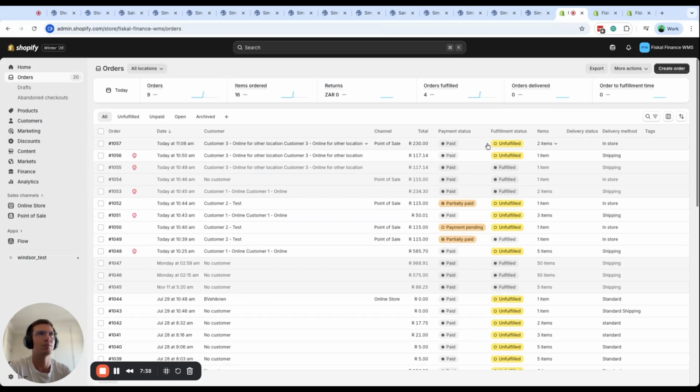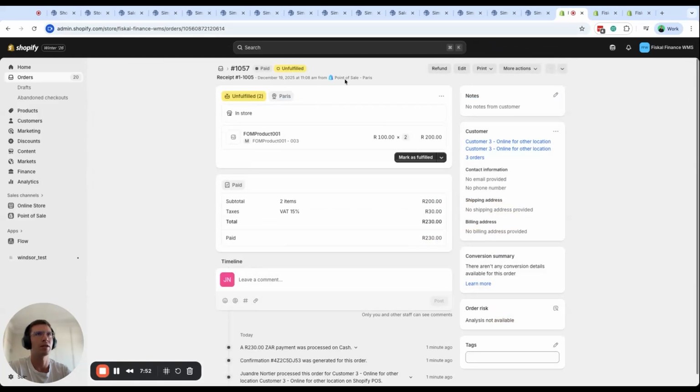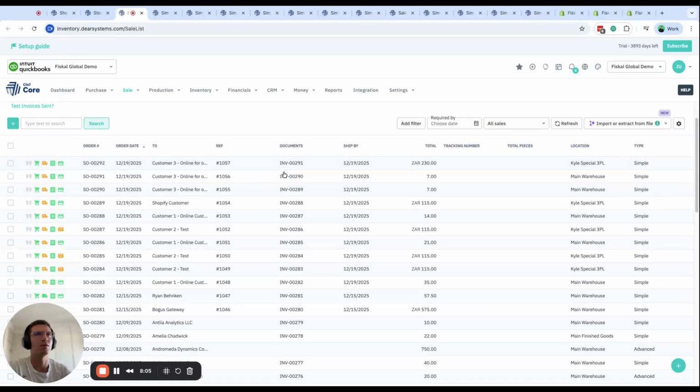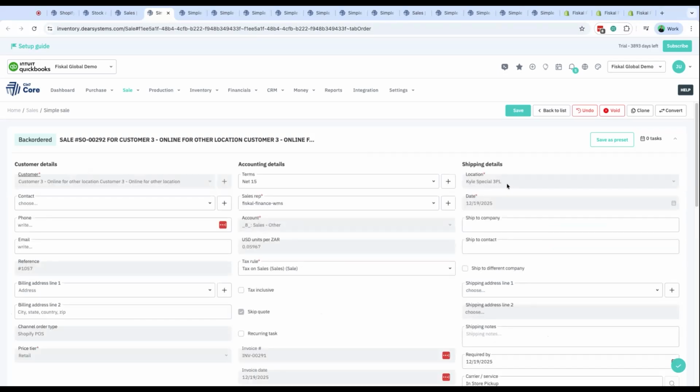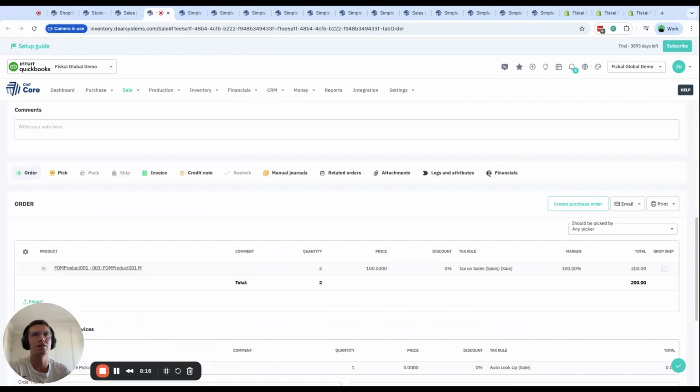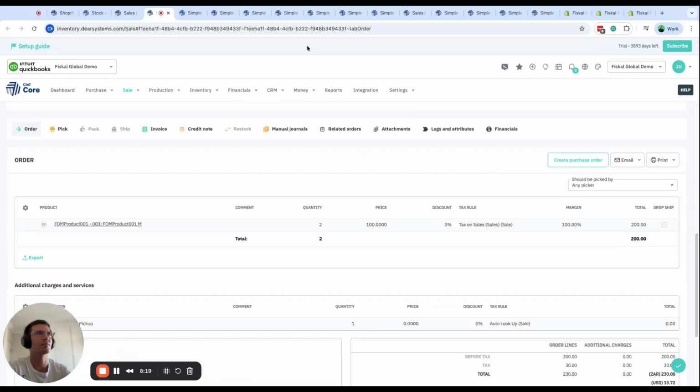Right. The next order that I placed is this order right here, point of sale. So again, on the POS in the Paris location, process the sale from the Paris location. So you'll see partially paid or fully paid again, syncing on paid again, just investigating that specific bug. The sale gets created in Cin7 here at the top, 1057. Again, syncing through all the right information. Carl special 3PL, reserving the stock in the right location.